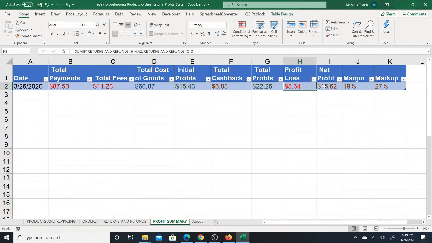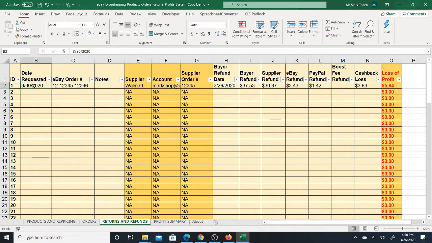But before I do that, the net profit is, of course, the total profits minus the profit loss. By profit loss, I mean the actual amount of profit that you lost, and this is coming from the returns and refunds. It's looking for this date, March 26th, and it is not looking for it here. It's looking for it here, the buyer refund date. So it's looking at the date that you actually refunded the buyer, and it's counting that as a loss on that day.